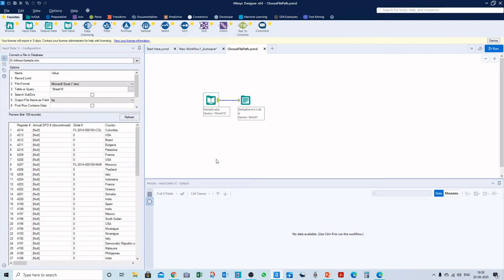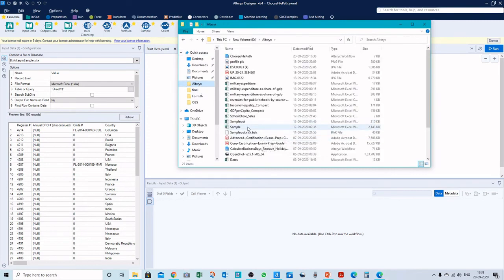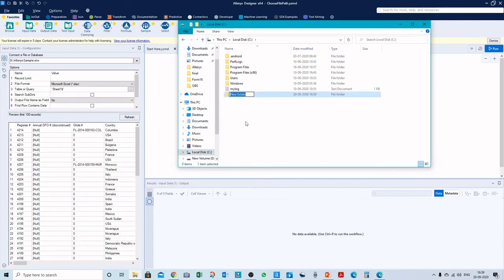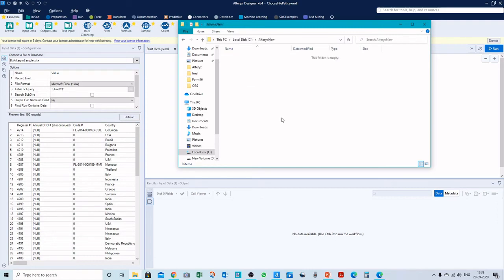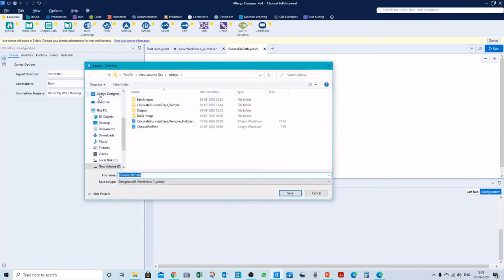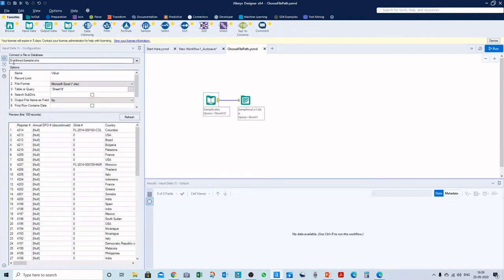So what we'll do is, we'll go to this Alteryx folder, and the same sample file I'll copy, and I will create another folder, I'll say Alteryx new, and I'll save this sample file here, and I'll go back to the workflow and I'll save it in the same location.